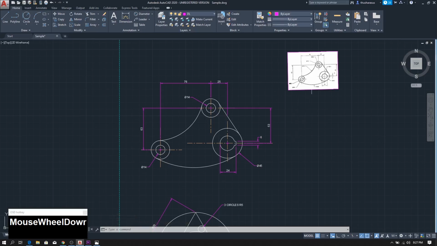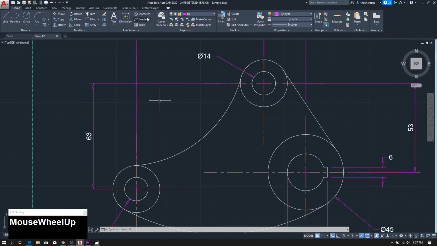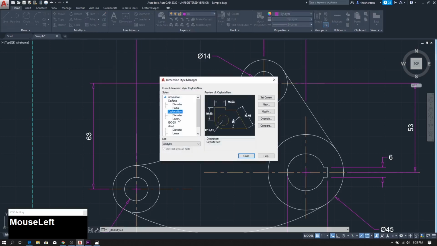Then this outer circle dimensioning method, again we have to change that, because we know when we try to draw the dimension with this Ceyforte new method, you will always get something like this, but the image does not have that. To change that, go to annotation again and go to dimension style. If you want, we can create another style, but I recommend you go to Ceyforte, and in Ceyforte you have diameter.